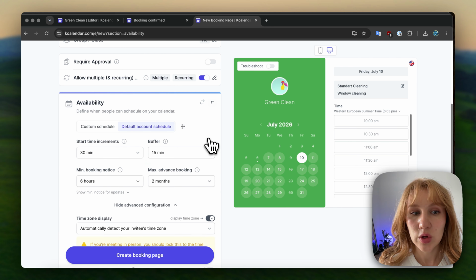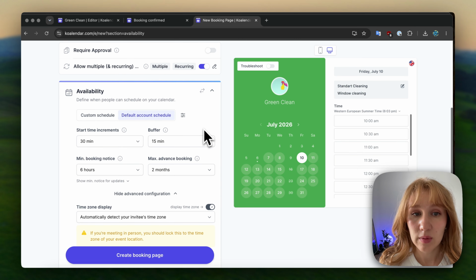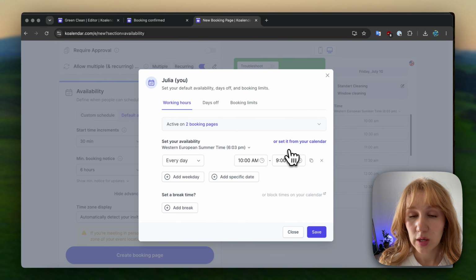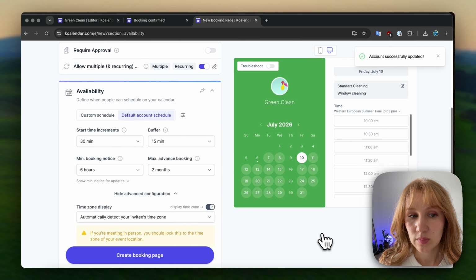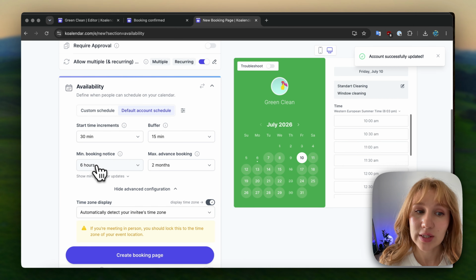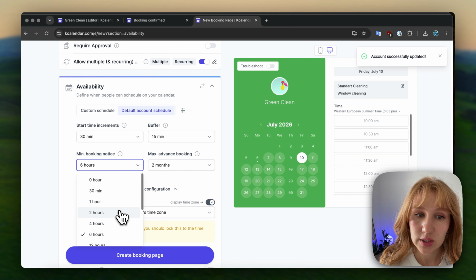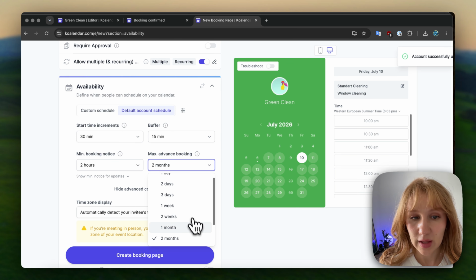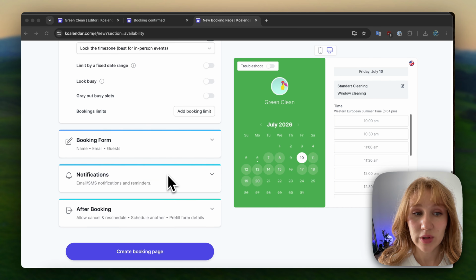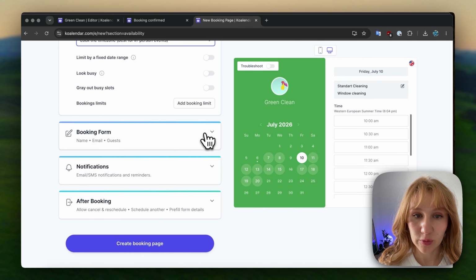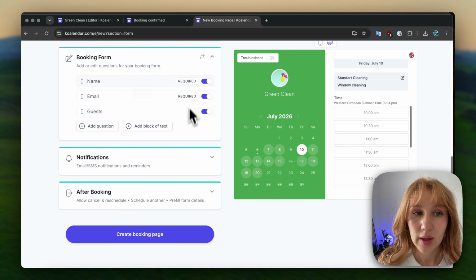Down below, you can choose your availability and you can set a default account schedule that will be used for all your bookings. Pay attention that you can set up minimum booking notice and maximum advance bookings. Scrolling down, you will see a booking form. Add any questions that you will need to ask your clients.